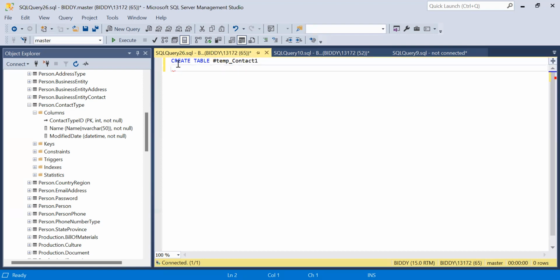So the next thing for me to do is open a parenthesis, then I will pass the column and the data type. So in this case, I want to pass the contact type ID, the name and the modified date using their respective data type. So the first one is going to be contact type ID.